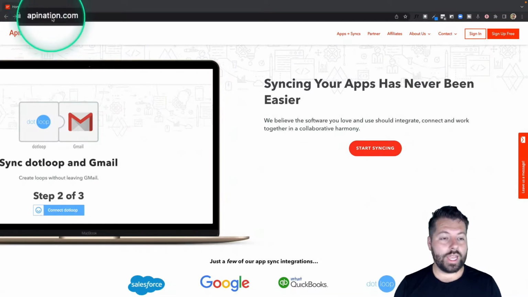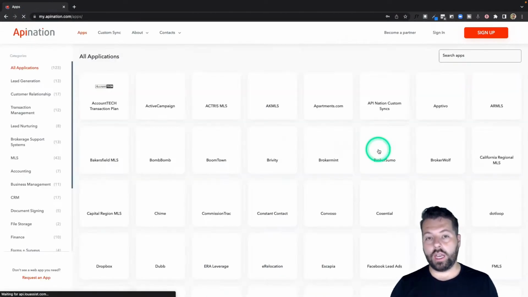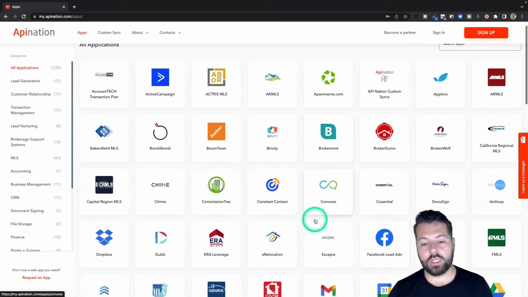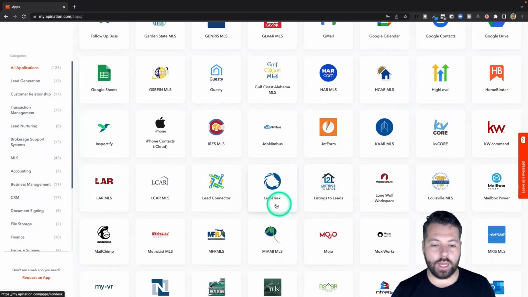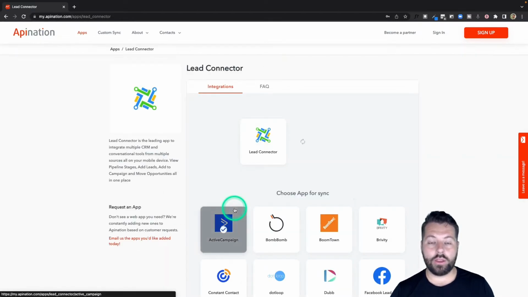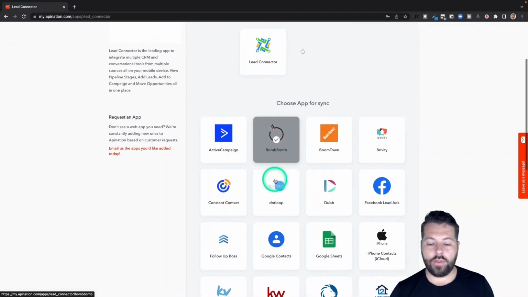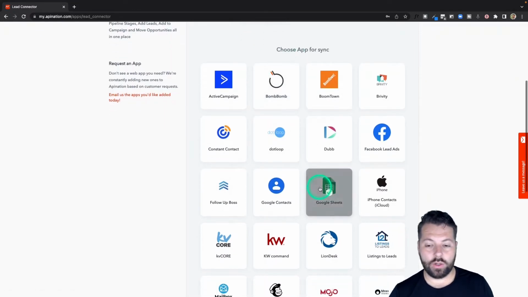First, you're going to go to apination.com and click on Start Syncing. There you're going to see a ton of different apps, marketing apps, productivity apps. They're all available to sync and automate through API Nation. I'm going to come down here to L for LeadConnector and click on that. If you see any other apps though, go ahead and automate those through us as well. And now we're going to see all the apps I can sync specifically with LeadConnector, including Google Sheets.